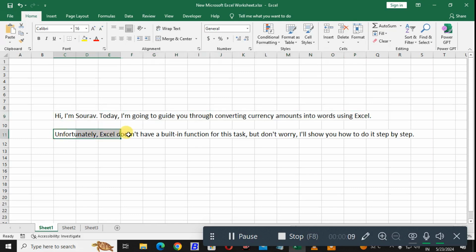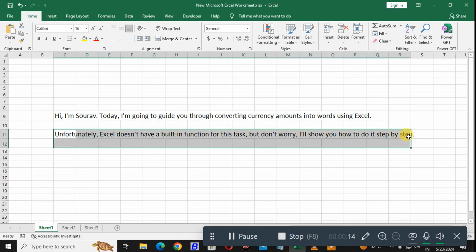Today, I'm going to guide you through converting currency amounts into words using Excel. Unfortunately, Excel doesn't have a built-in function for this task, but don't worry, I'll show you how to do it step by step.